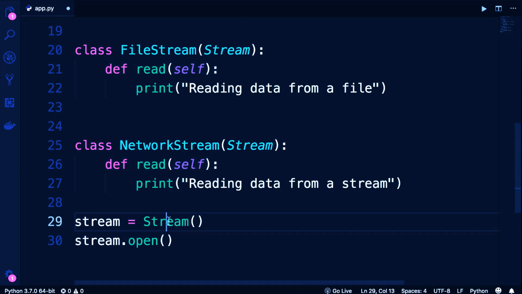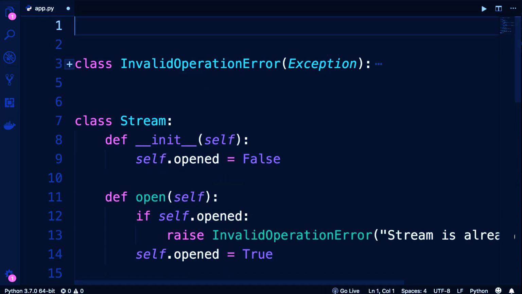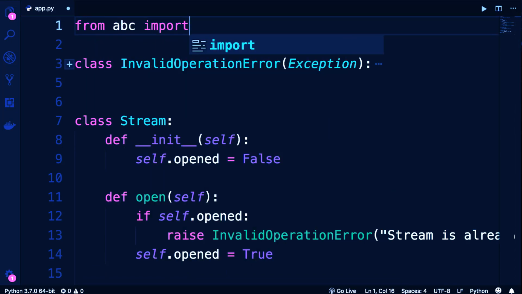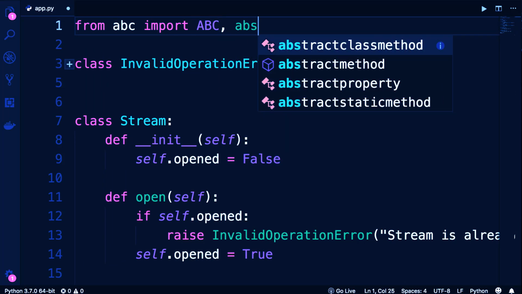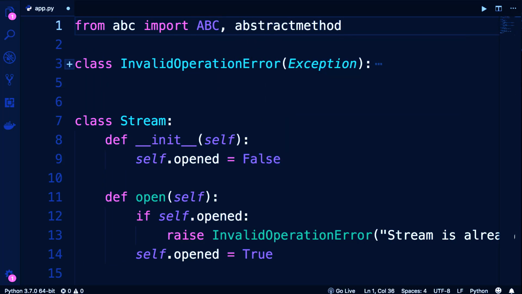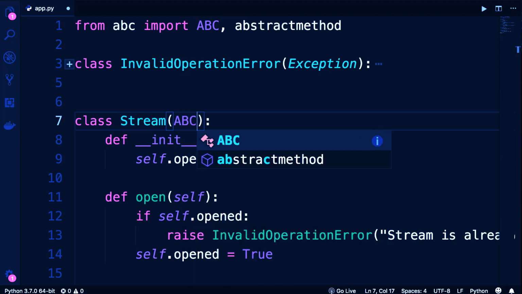So here we want to make this stream class an abstract base class. To do that, we go on the top, and from ABC module, which stands for abstract base class, we import the ABC class and abstract method function, which we're going to use as a decorator. So make sure to type this exactly like what you see here. So the name of the module is all lowercase, and the name of the class is all uppercase. Now, to make this stream class abstract, we should derive it from the ABC class, abstract base class, okay? That is the first step.